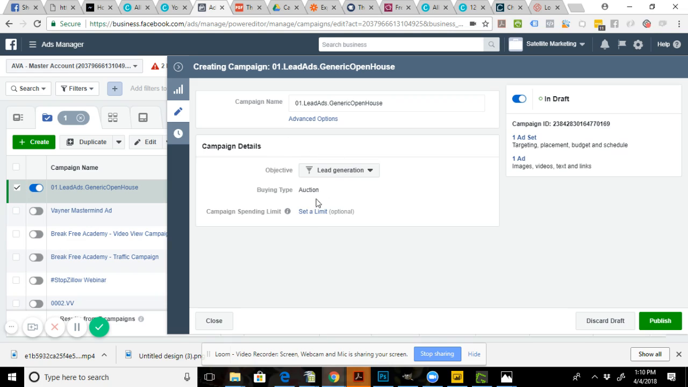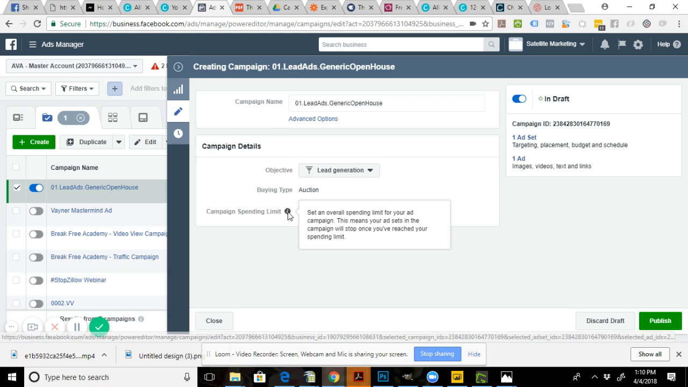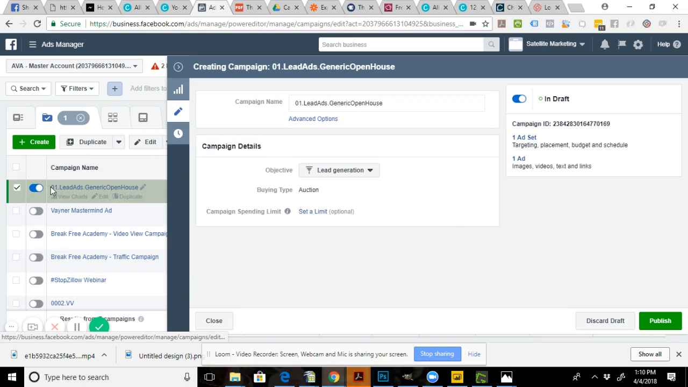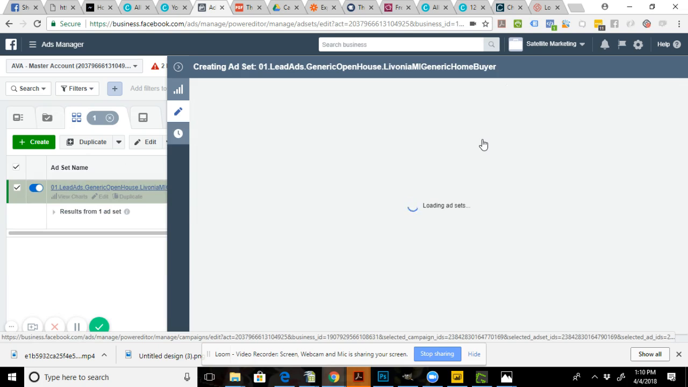It's a lead generation ad. You can set a limit here. So if you want to run a campaign, or if you have a partnership or an MSA in which two parties or multiple parties are contributing a lump sum of money, you can set a limit for this total campaign. Next, simply click the link here for the campaign, and it will open the ad set.